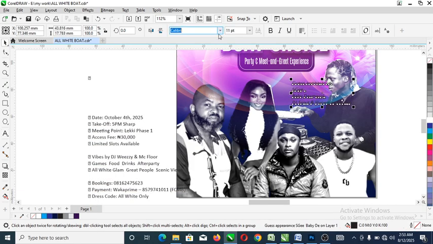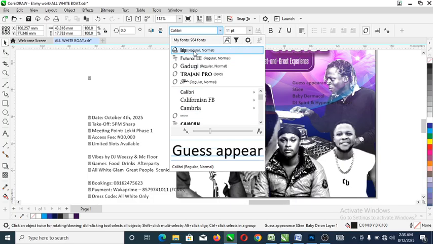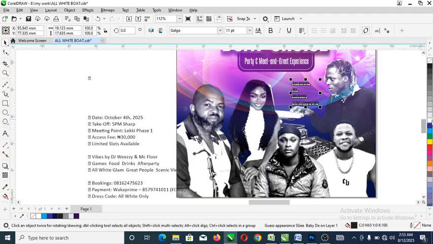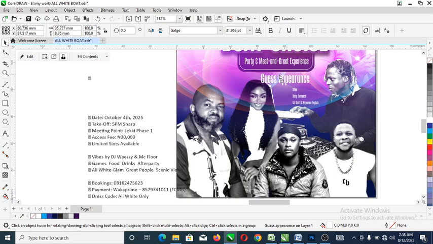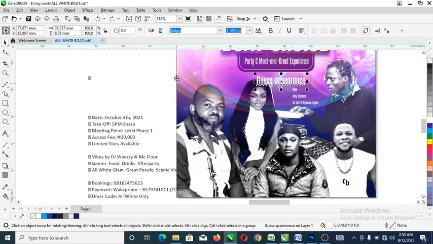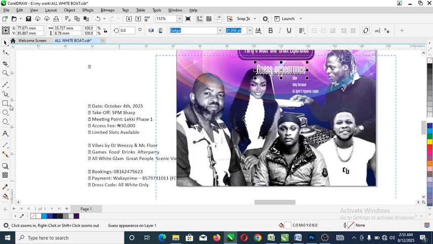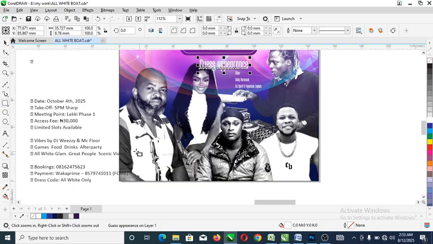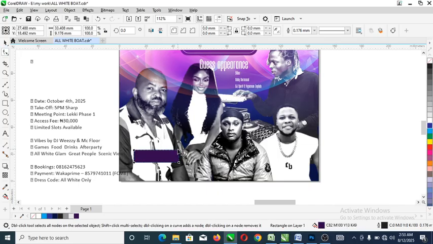So let's go ahead and change the fonts. Good. Make it white at first. It's Ctrl K to break it into pieces. So let's make the guest appearance a bit wider. It's actually going to be at the top. Then let's go ahead and write the name of the guest on them. So let's make it purple. We're actually going to round it all up just like so with the help of our shape tool.